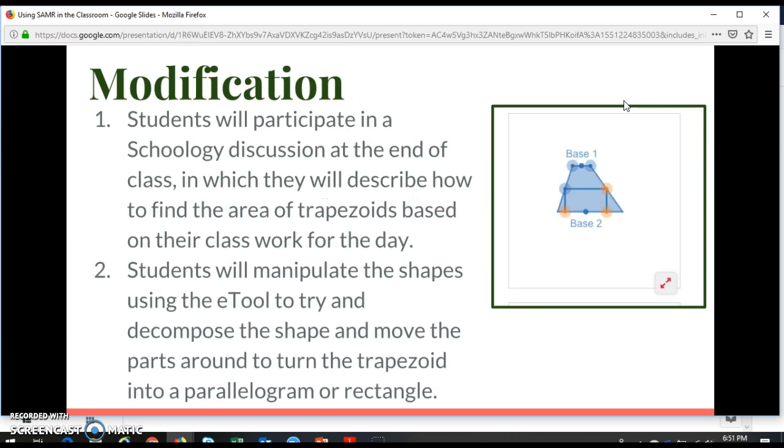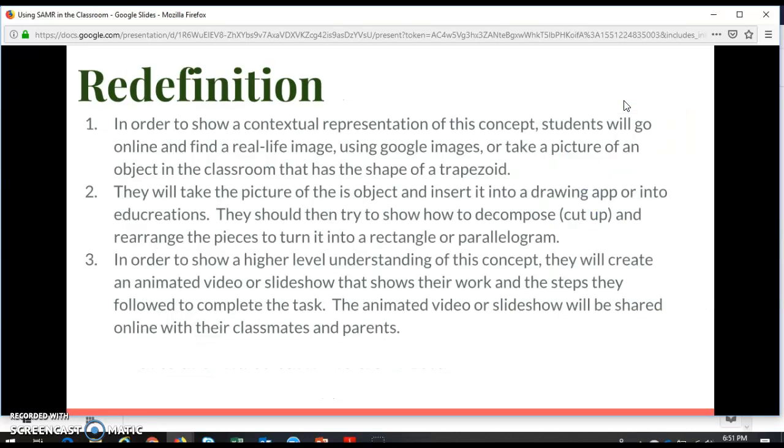For modifications, this is where I want to make sure we change an element. Students will participate in a Schoology discussion at the end of class. You can create a third discussion in there where students could participate, and they'll be asked to describe how to find the area of a trapezoid based on their classwork for that particular day. Students will also be asked to manipulate the shapes using that e-tool and try to decompose the shape, then move those parts around to turn the trapezoid into a parallelogram or a rectangle, that two-step process we talked about earlier.